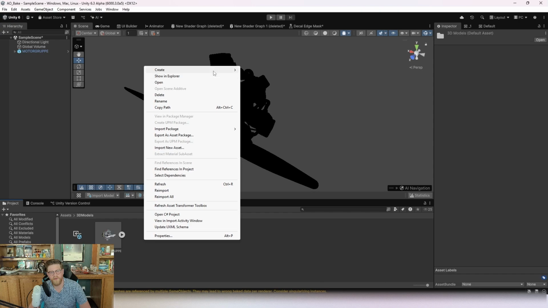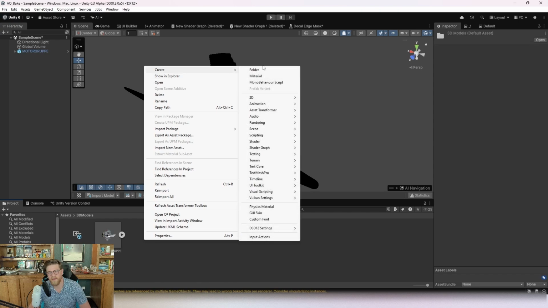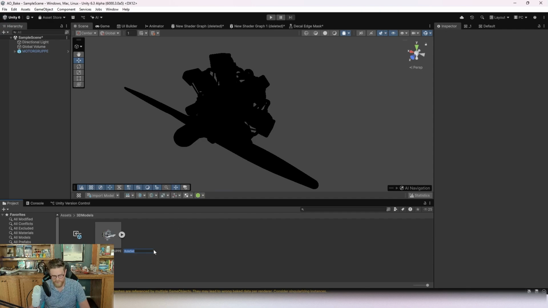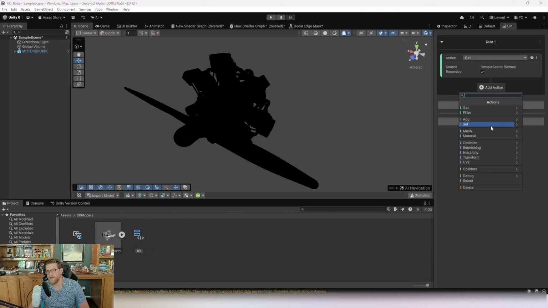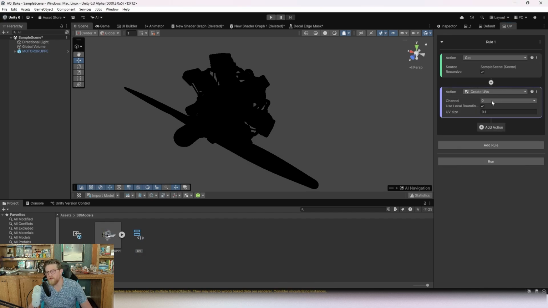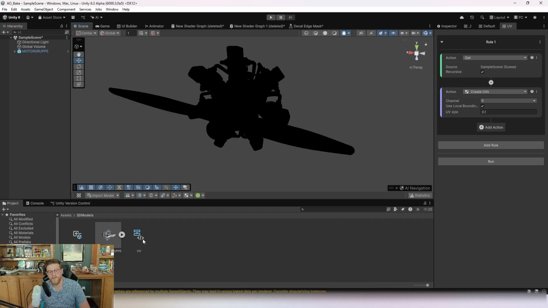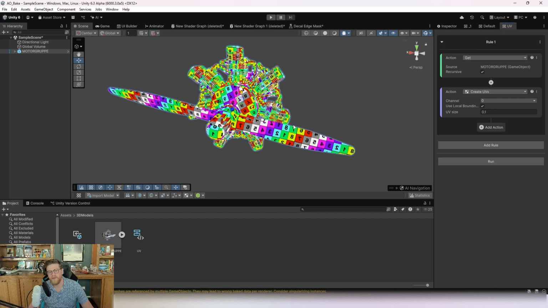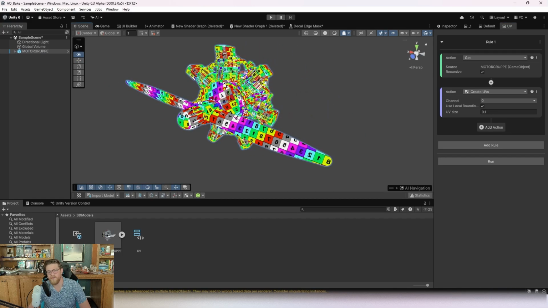So if I want to come over here and go to create, and then I can find the asset transformer, create a new rule set and call this UVs. And now I can just come over here and do UVs and create. I'm just going to say, go ahead and create these, go to channel 0, and I'm good with the UV size as well. So again, we're on UV channel 0. It all came through with none. If I just want to select this asset and hit run, it is now all UV'd for me.